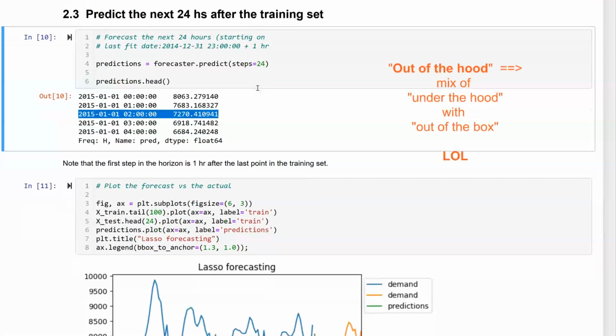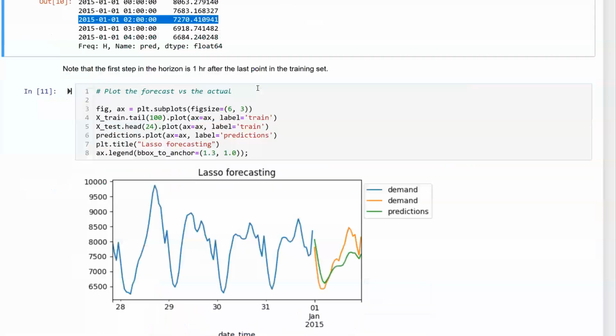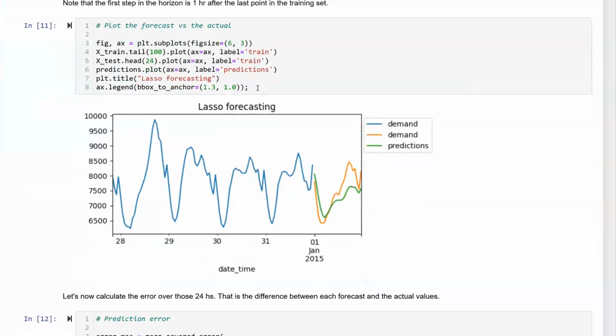Because this does everything out of the box, we really don't know what's going on behind the curtain unless we go to the source code. Believe me, you can also check the source code if you want. This is what's happening when we use this forecaster from Skforecast. So now we can go ahead and plot the predicted values.